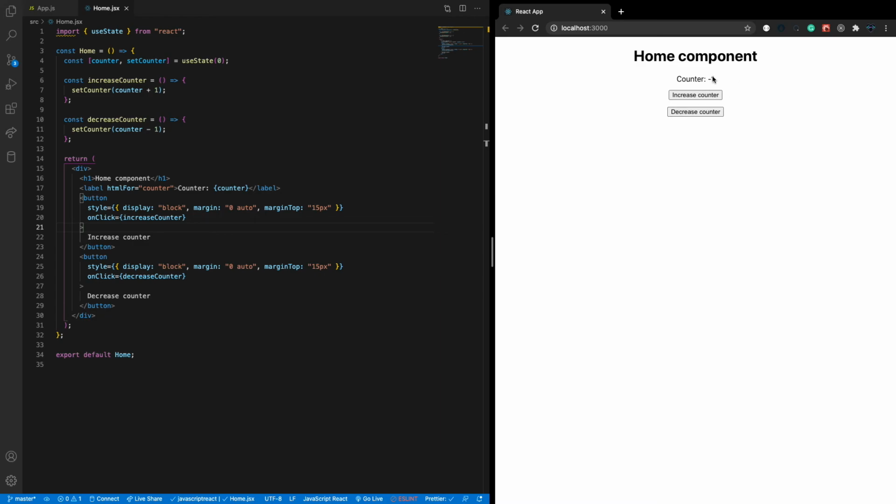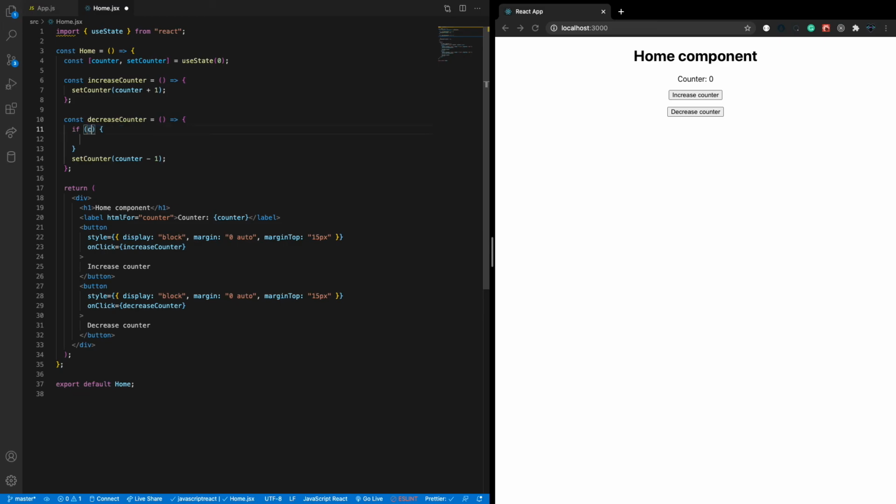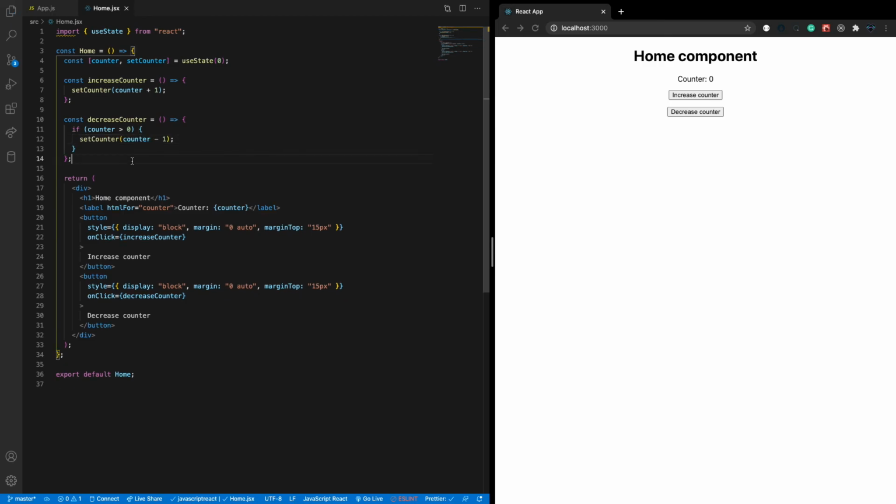If you need to stop it from going to minus, for example, we can come to this decrease and add a condition, say if counter greater than 0. If counter is greater than 0, then decrease your counter, otherwise it will do nothing. You can do that and save it, come back, increase by 1, and then decrease by 1. When it comes to 0, it will do nothing. And that's how to use useState, basically very simple and easy.